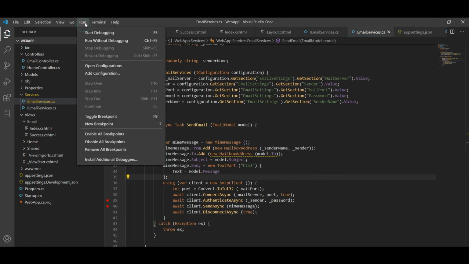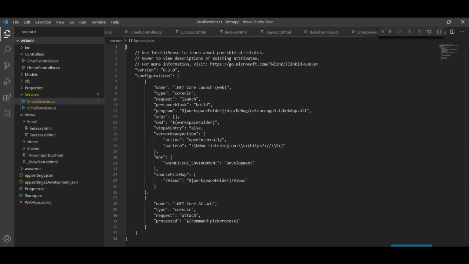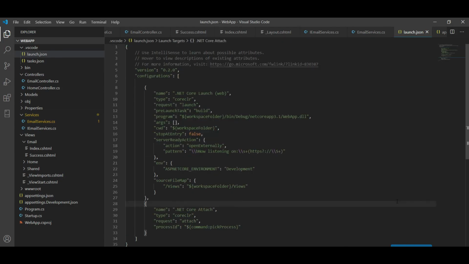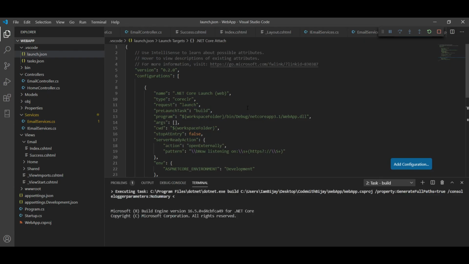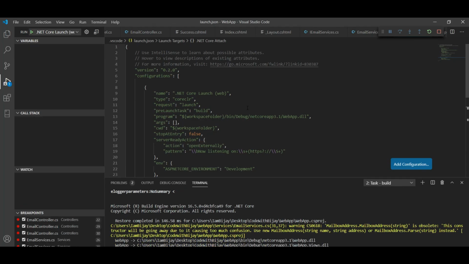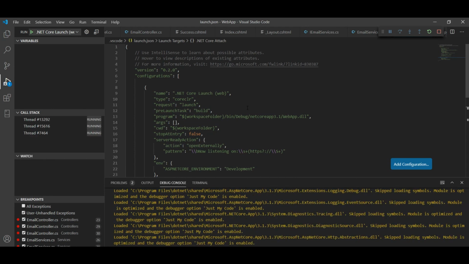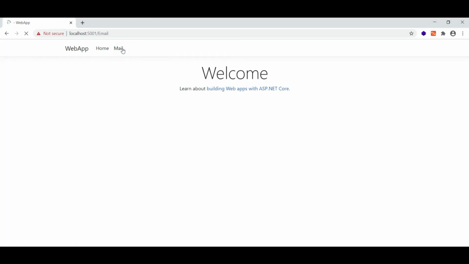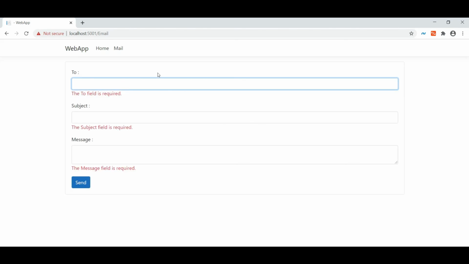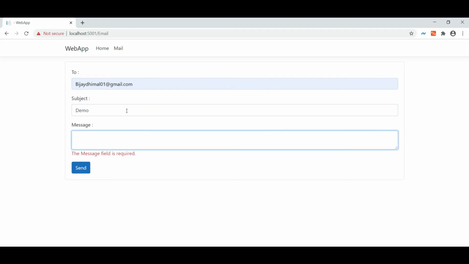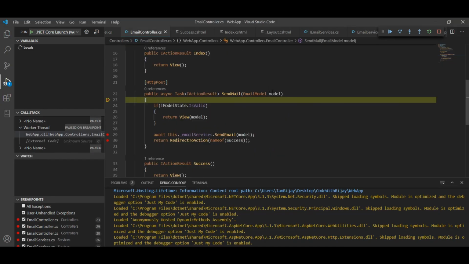Now let's debug it. Run and start debug, and choose .NET Core, and add configuration and save it. Now run, start debugging. Our project is running. Now in mail, let's check validation. Our validation is good. Now I'm sending to my account, and the subject will be like demo test demo sent.